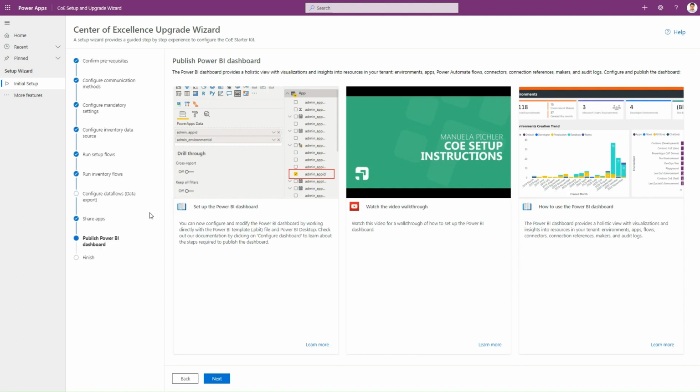Next step, publish Power BI dashboard. It will just give an instruction; it won't do anything further than that. I will try to cover it in more detail in my upcoming videos. This is just an instructional set. You can watch the video and read the documentation, but what it essentially says is how to set up the Power BI dashboard from the Power BI template file, which is already provided as a part of the CoE Starter Kit download.